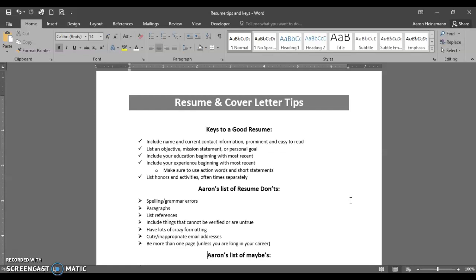Don't ever include things that cannot be verified or are untrue. You do not want to claim that you did things that you did not. Keep it simple on the formatting. Don't have a lot of very creative fonts unless really the job would call for that. Make it simple and easy to read.